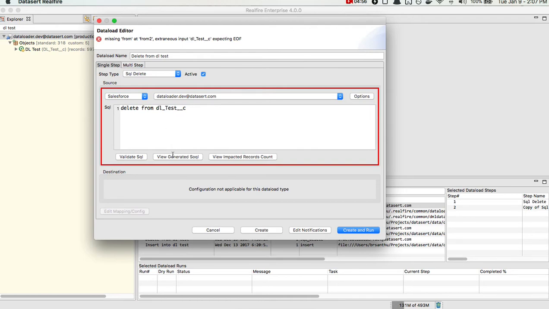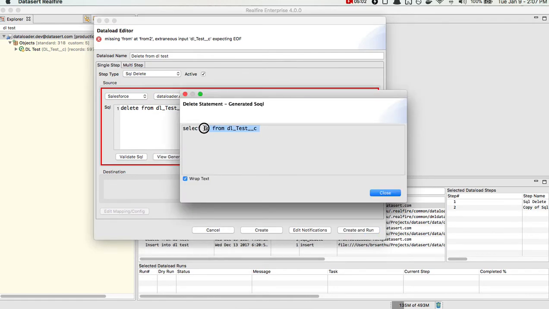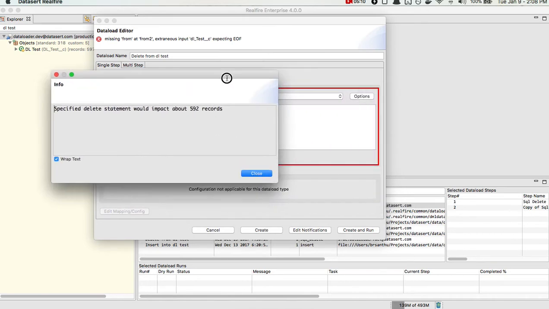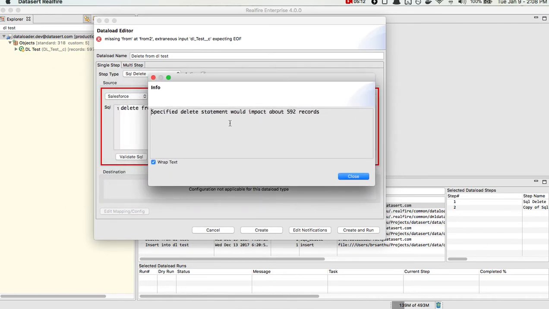So you can also see the generated SOQL that we will issue to Salesforce. In this case, we are just gonna select ID from the DL test because there is no other predicate. You can also click on view impacted record count. So it will show how many records would get impacted if this delete statement is executed against the Salesforce. So these are the actual records that will get deleted at that point in time.